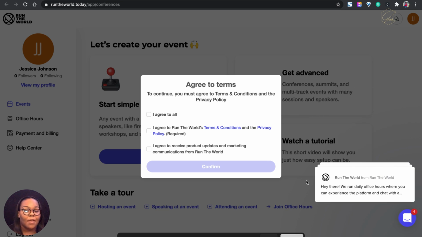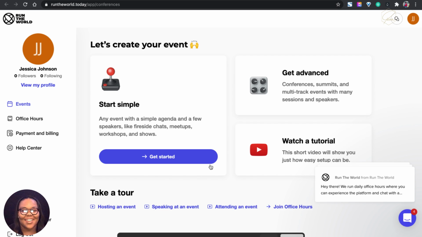I love to see that when it comes to a platform for my clients, who are more on the non-techie side. So the first thing, we're going to agree to the terms, conditions, and privacy policy, which of course you want to read in order to start using this tool. Once you are in, this is your dashboard for the Run the World tool.